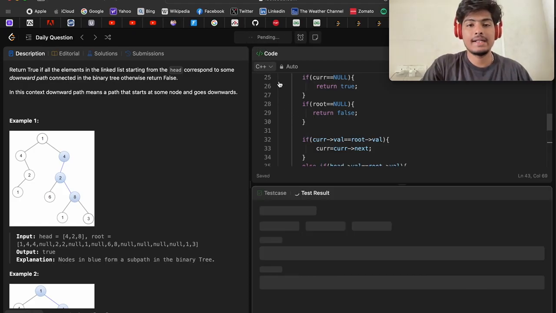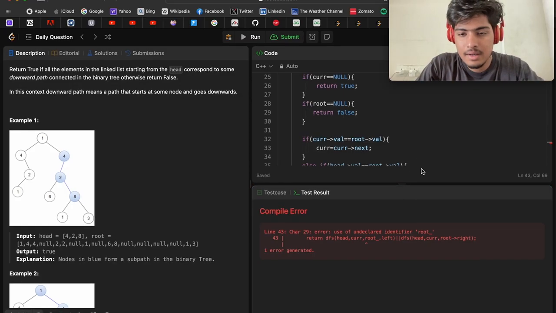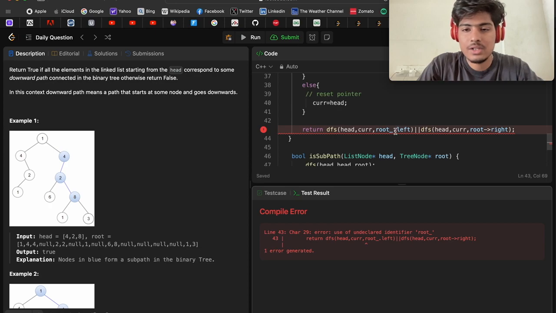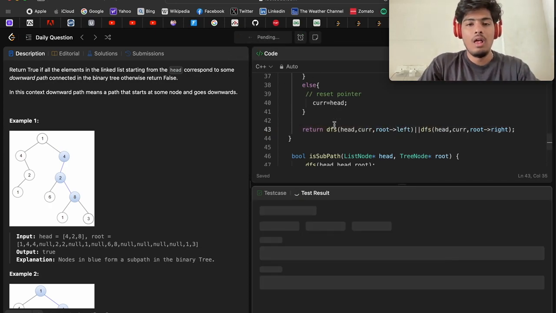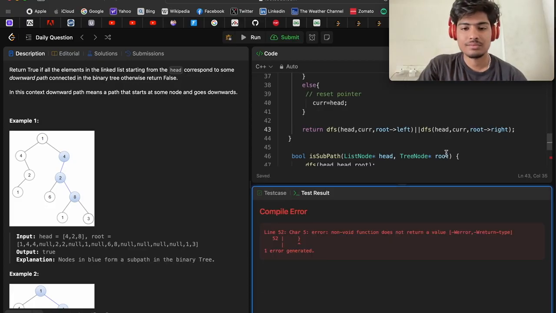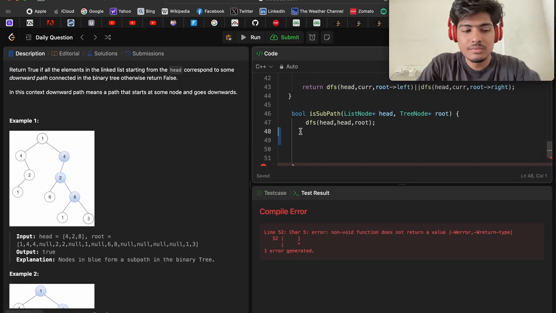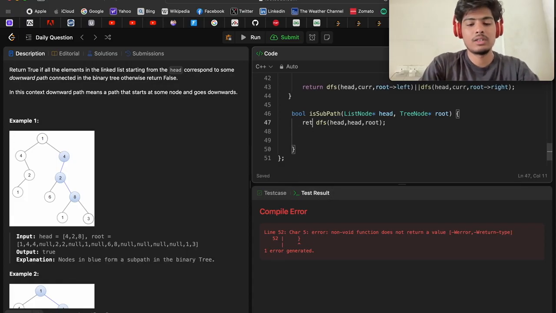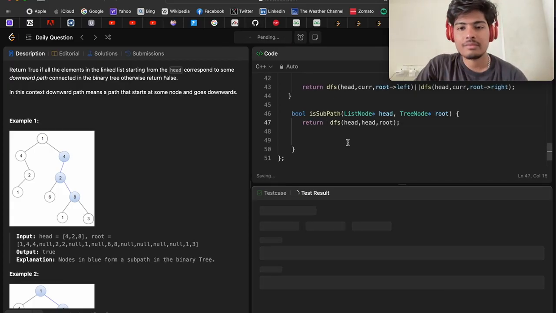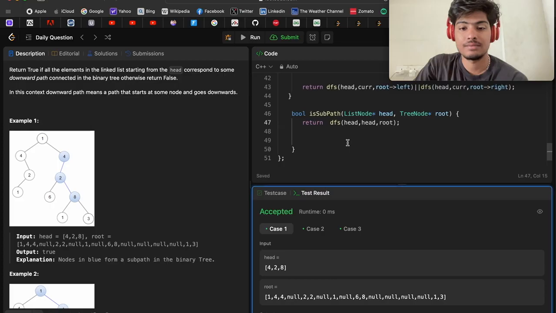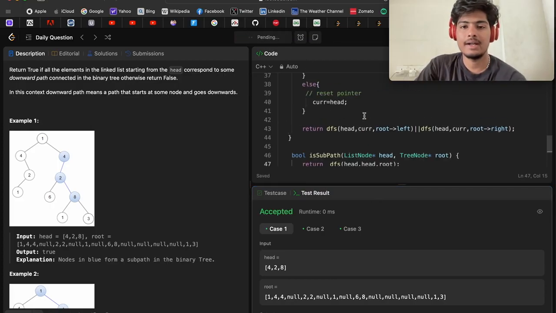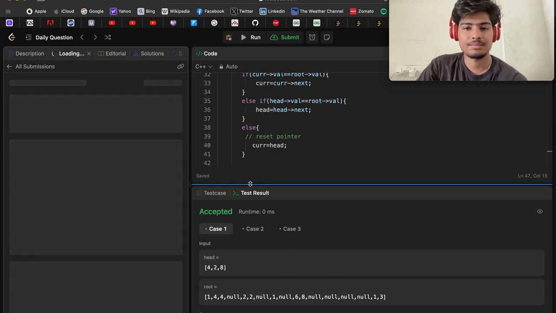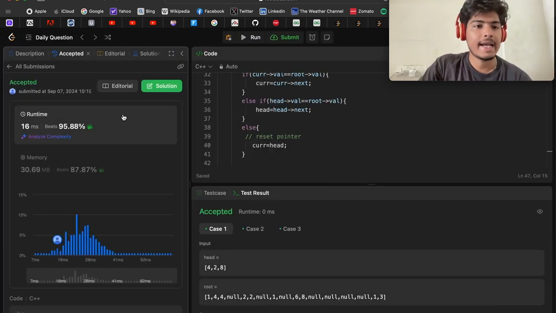So now let's run and see whether this will work or not. Yeah, so there is an error at root's right, what should this be? Hmm, it is saying non-void function return. Okay, so it should have a return type, because it's a boolean type. Yeah, it is working perfectly. Let's submit it and see. You can see it is getting accepted.